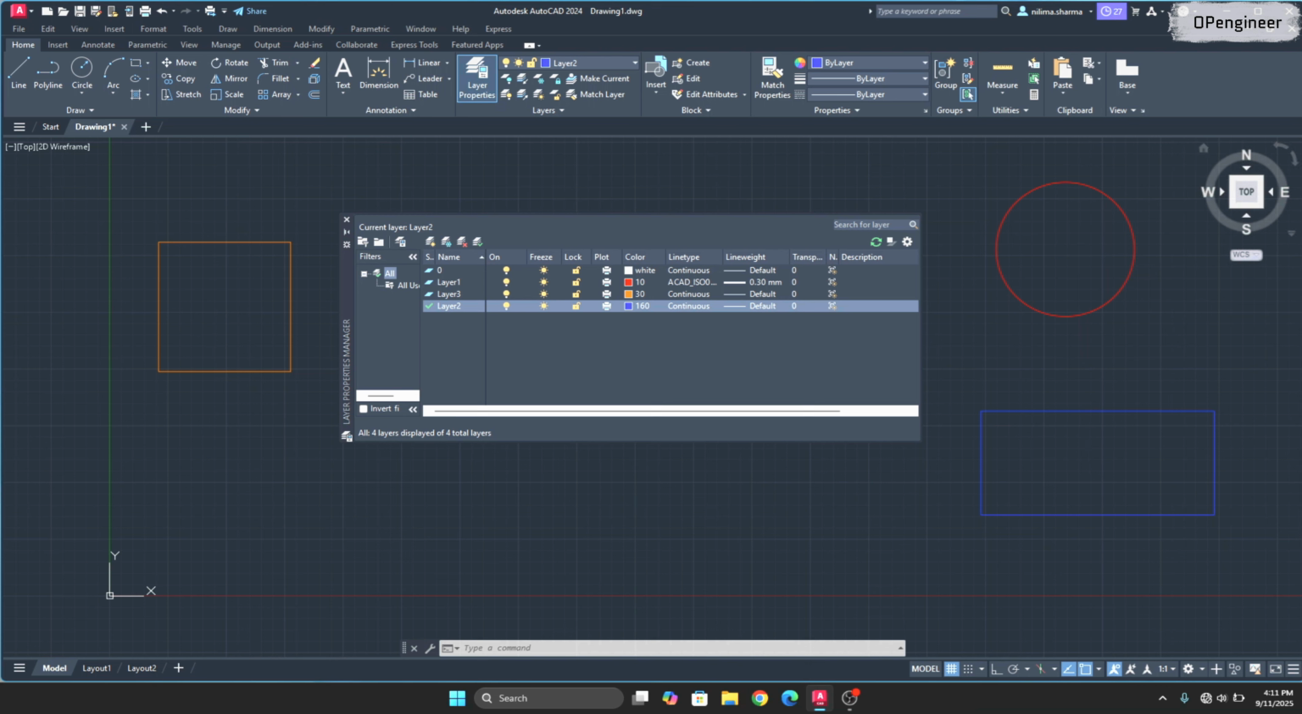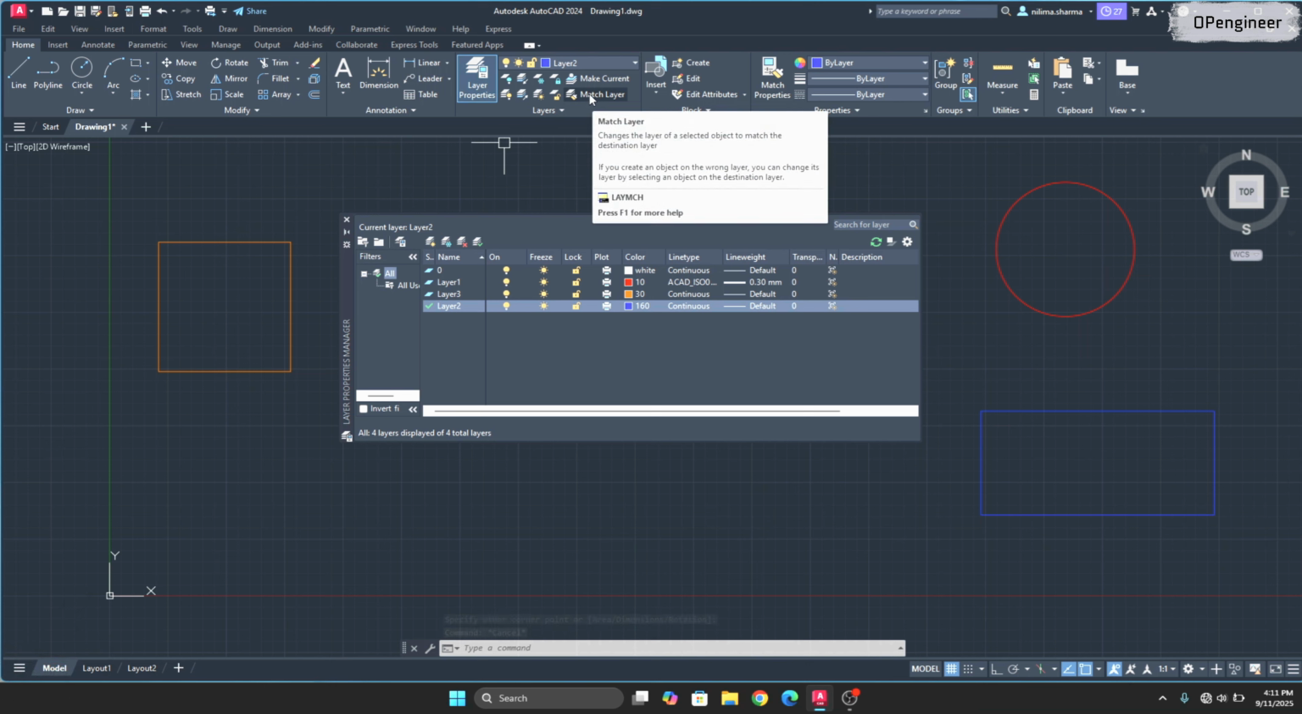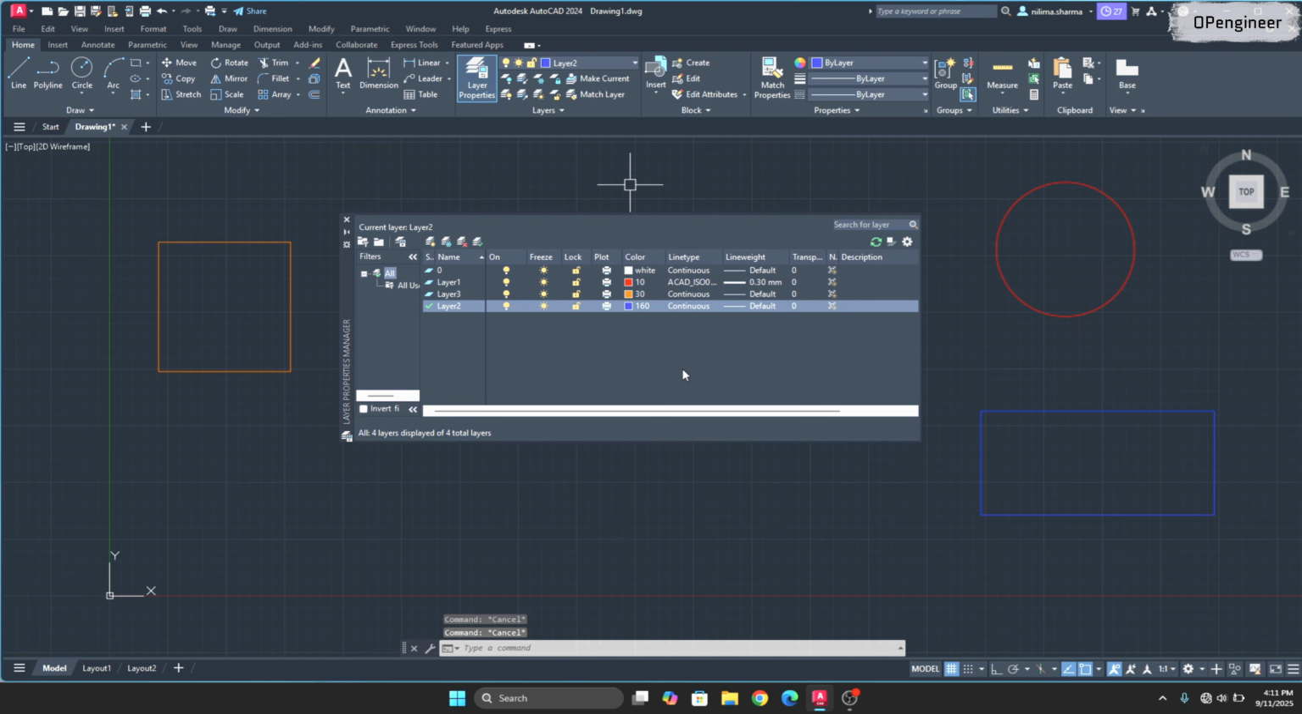So we have drawn 3 layers, layer 1, layer 2 and layer 3. You can find the match layer properties here. So its command alias is LAYMCH. Now let's learn about match layer. So let's match the properties of layer 3 and layer 2. So let's match the layer 2 properties to layer 3 properties.